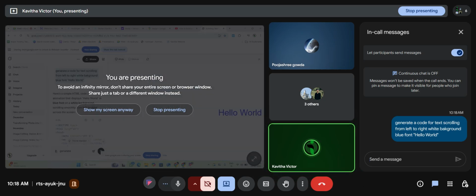Okay, let me generate a code for blinking text. I want it to be blinking text in multicolor.